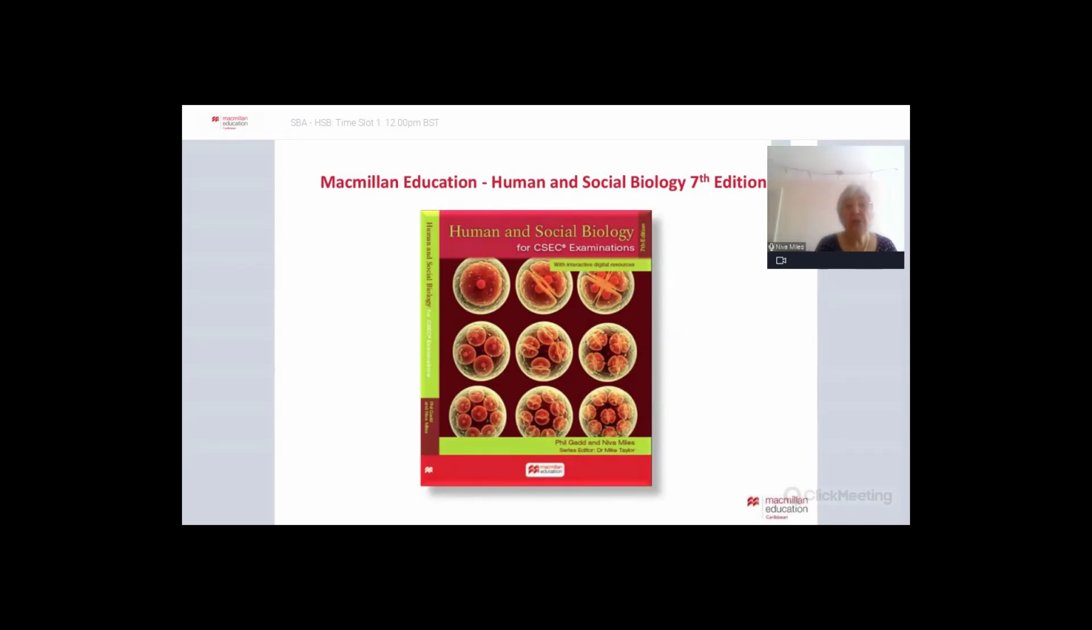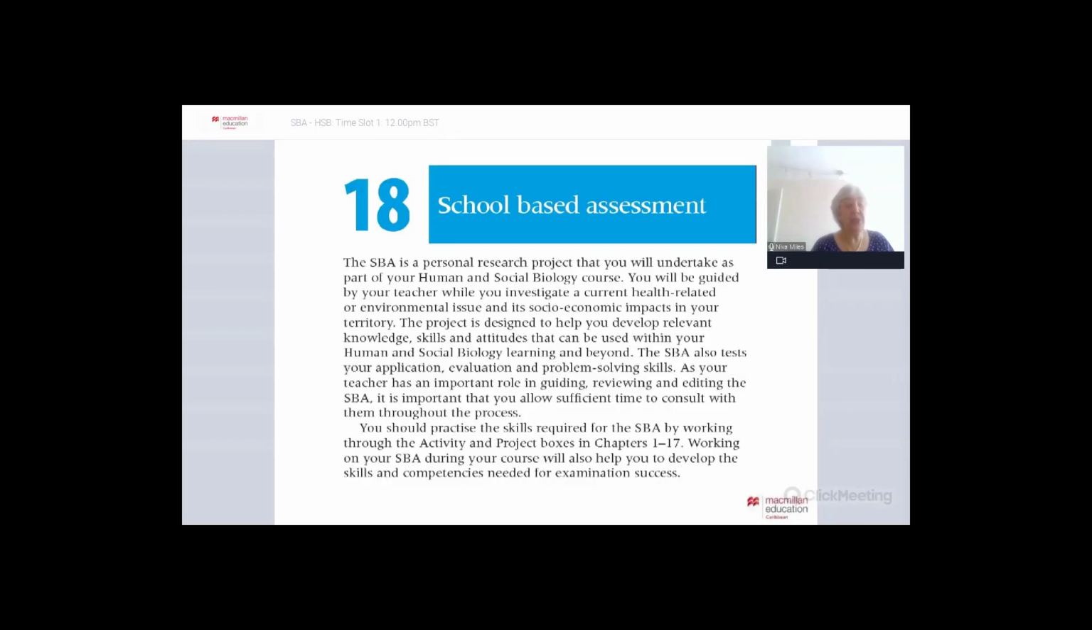We've been very careful to write the chapters on the SBA very much guided by what is in the syllabus. And so we've put the introduction to the school-based assessment, and the whole chapter 18 is about the school-based assessment. And we've turned it into student speak from the syllabus, as you will see there, explaining it's a personal research project, that the teachers will be guiding them. And that's a very important factor throughout this chapter, that students must keep going back to their teachers to check, because you'll be the ones that can advise on improvements and so on.